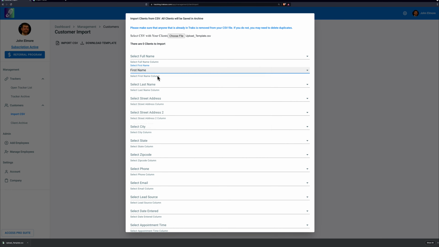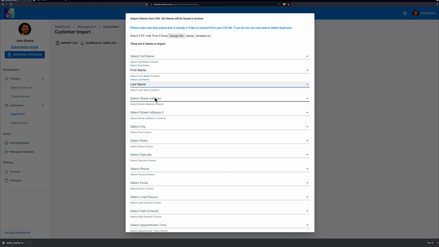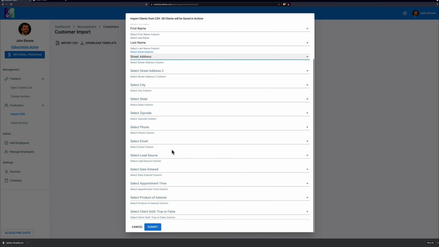First name matches with first name, last name matches with last name, street address 1 matches street address, so on and so forth. Once everything is selected, it'll show you an example of a customer file saying, does this make sense? If it does, you'll hit save, and it'll upload the entire CSV file into your company's database.